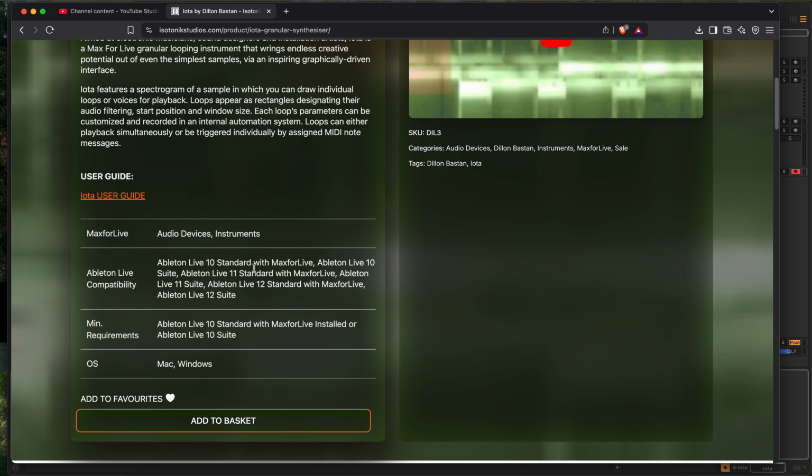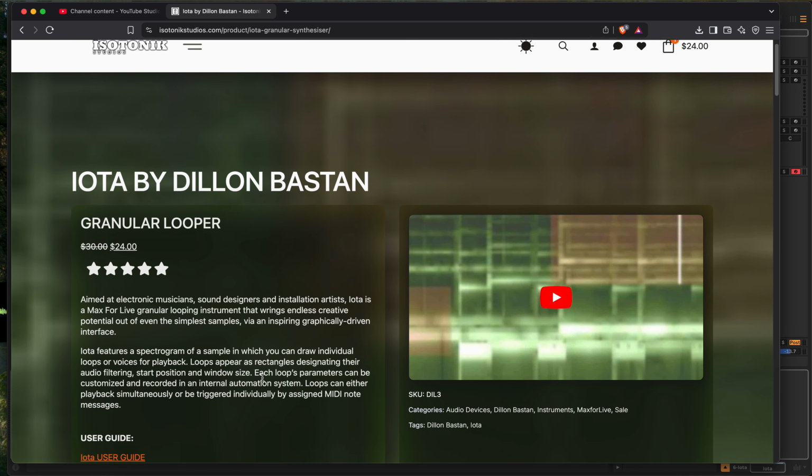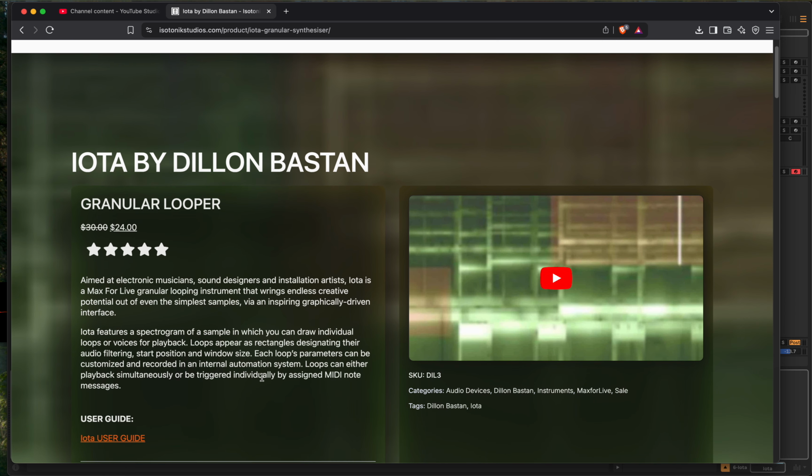It works on Ableton Live 10 Standard with Max for Live or higher, all the way up to Suite. I've only had it for a few minutes now, but it's one of the most incredible tools I've found recently for creating ambient soundscapes and things of that nature. It's aimed at electronic musicians, and it features a spectrogram of a sample, on which you can draw individual voices and loops.